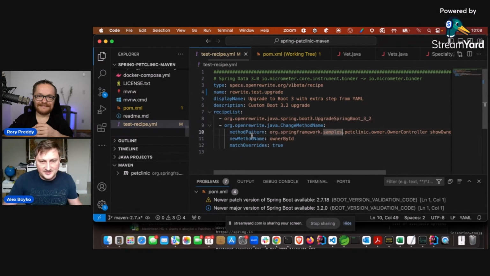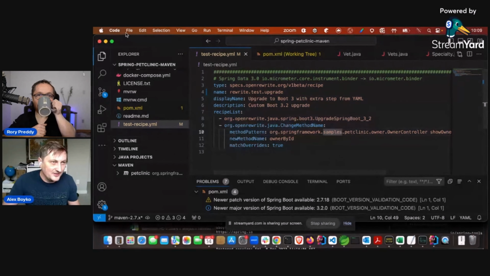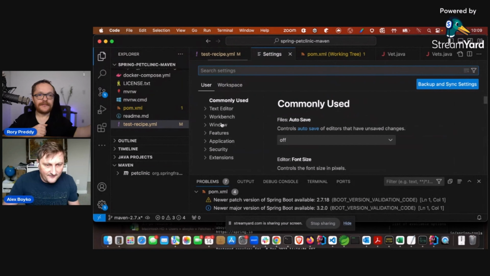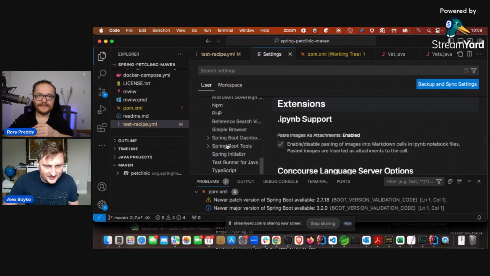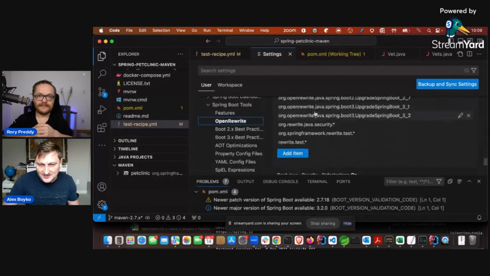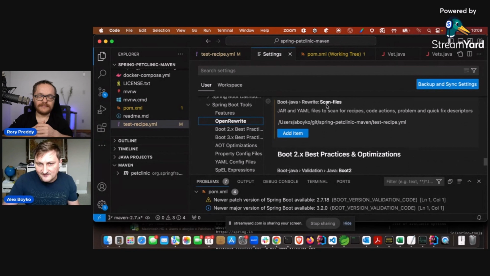So now this YAML recipe needs to be hooked into the UI, right? To hook this into the UI, you need to go to the settings, find the Spring Boot Tools extension here, and the OpenRewrite category of settings, right? And here you can see scan files, right? So you can add jar or YAML files with recipes, and they'll get scanned, and recipes found in those files will be shown in the UI.